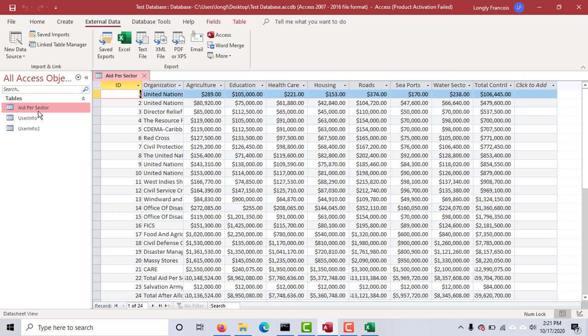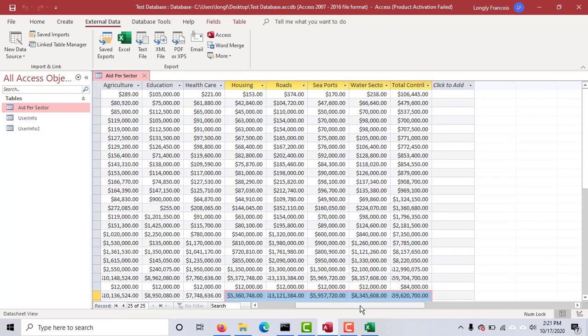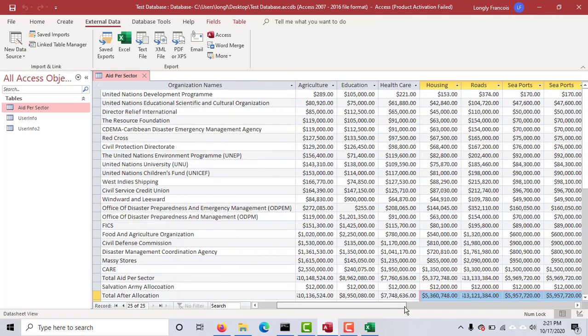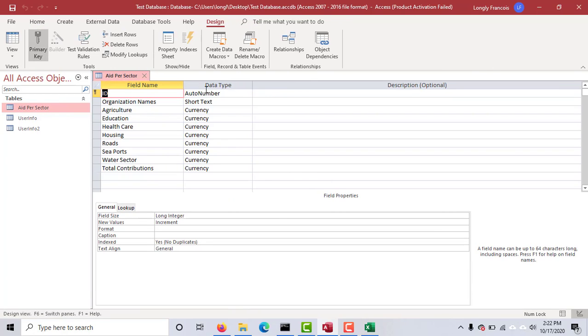And if we open our table, we will see our primary key, our organization names, and our table has been created perfectly for us. If we want to edit our table, we can go to design view, and from here we can add our options and edit our table as we see fit.